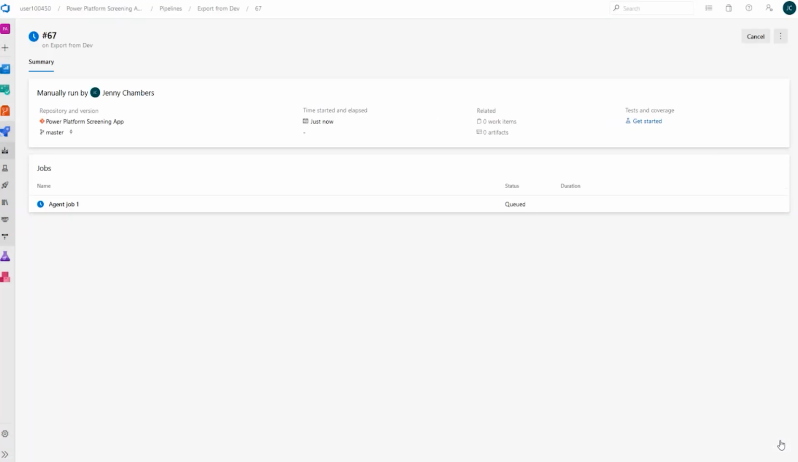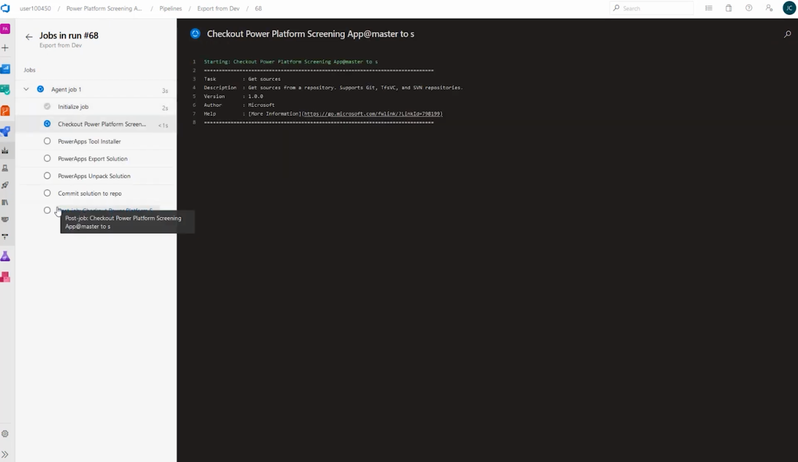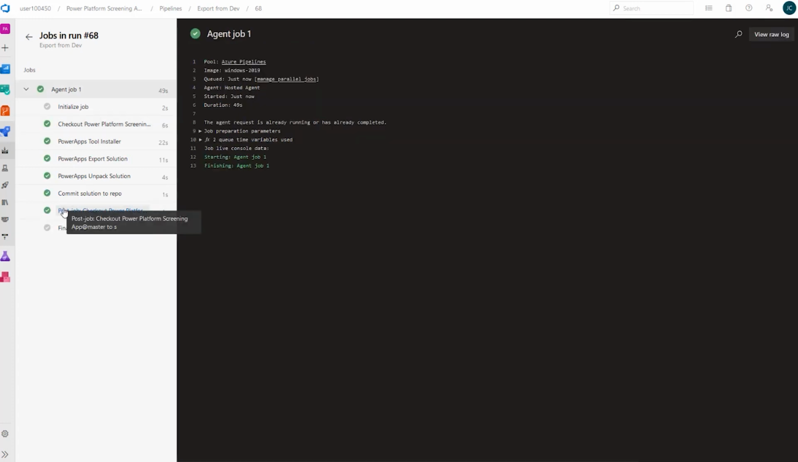And it's going to get queued up. I'm going to go into my agent job here, and it's going to start running through those different tasks. One of the benefits of doing these things on demand is that I can just fast forward and magically be done. But this normally takes a good 30 to 50 seconds, maybe, depending on how large the solution is that you want to export.